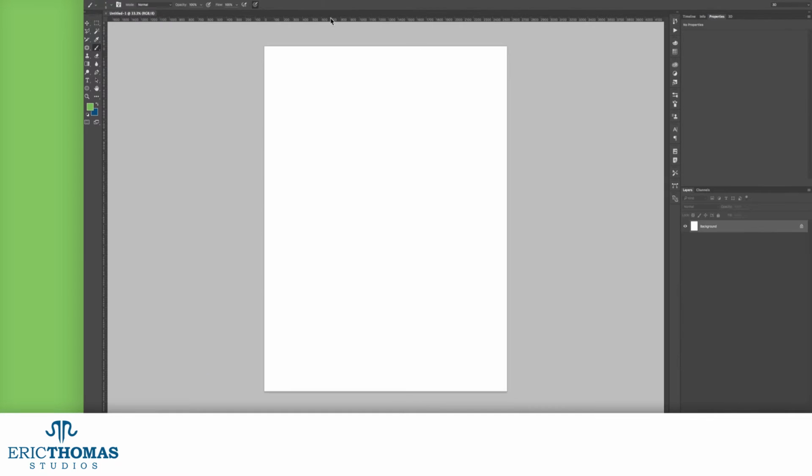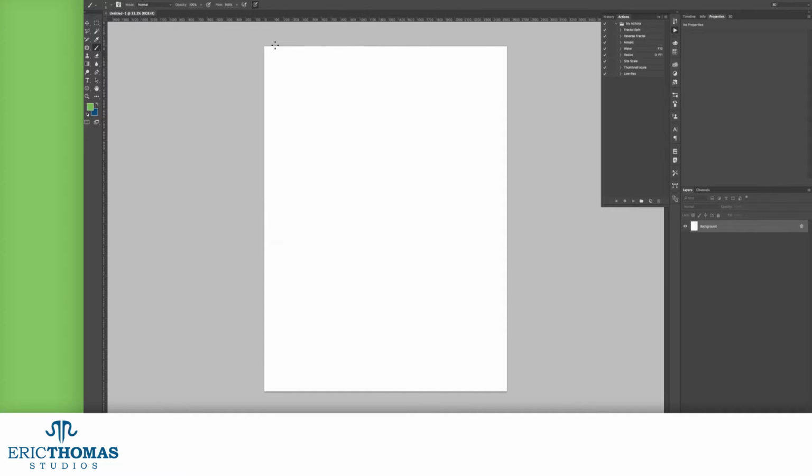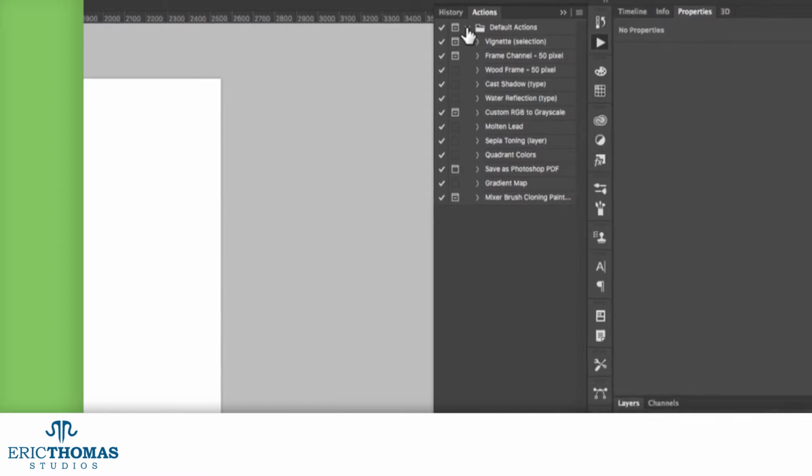To use actions, we'll need to open up our Actions window first. You can do this by going under the Windows menu up at the top, or by typing Option or Alt and F9. When you first open the window up, there will be a folder icon next to the word Default Actions. Unroll that, and you'll see all the preset actions built right into the program when you first get it.